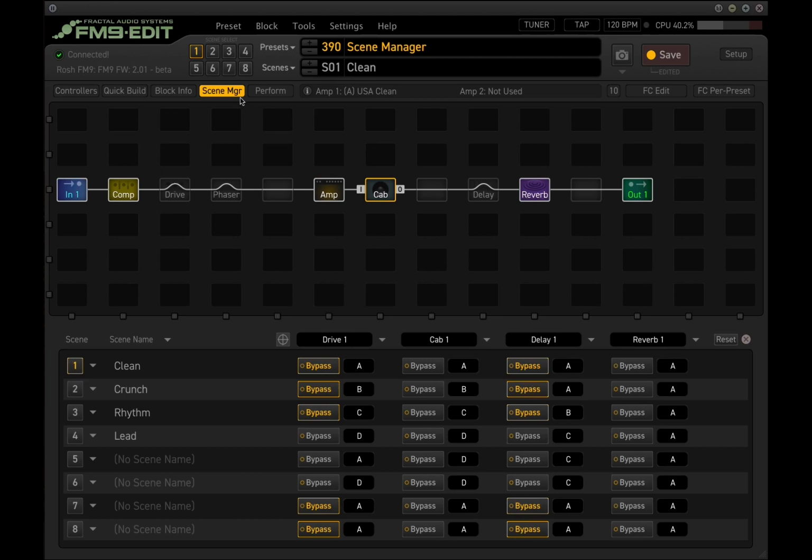So this is kind of a crash course into using the scene manager. But this feature I use all the time when I'm building presets. It's probably the most useful feature in FM9 Edit, in my humble opinion. Again, it just helps you keep track of what effects are on in what scene, what channel everything's on, and of course, allows you to bypass things as needed. So if you want maybe no reverb, except when you're in the lead sound, it's just as simple as turning those on and off.